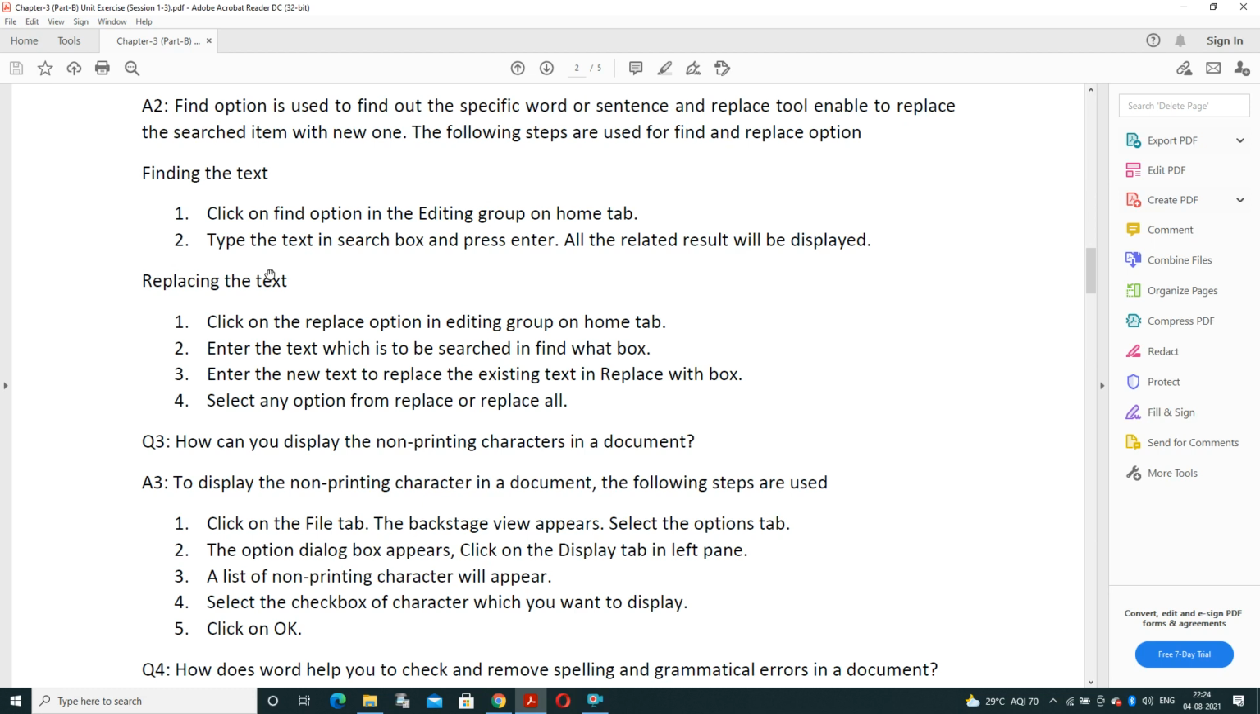Next is how can you display the non-printing characters in a document. There are some characters that are not displayed on screen. To find out these characters, we can click on the File tab, and these options are available in Backstage View. The Backstage View will appear. Select the Options tab, and the Options dialog box will appear. Click on the Display tab in the left pane. A list of non-printing characters will appear, and select the checkbox of the characters which you want to display and click on the OK button.